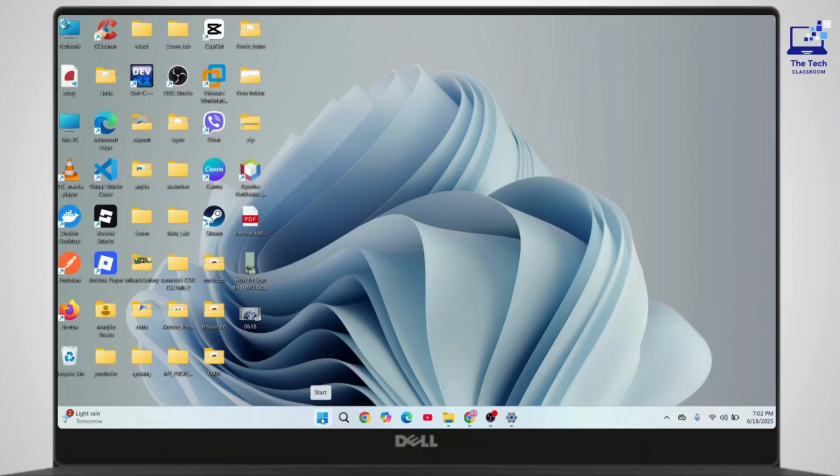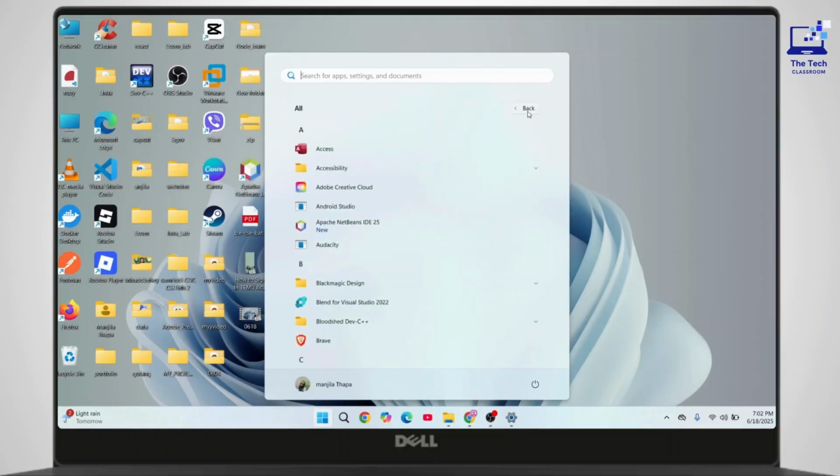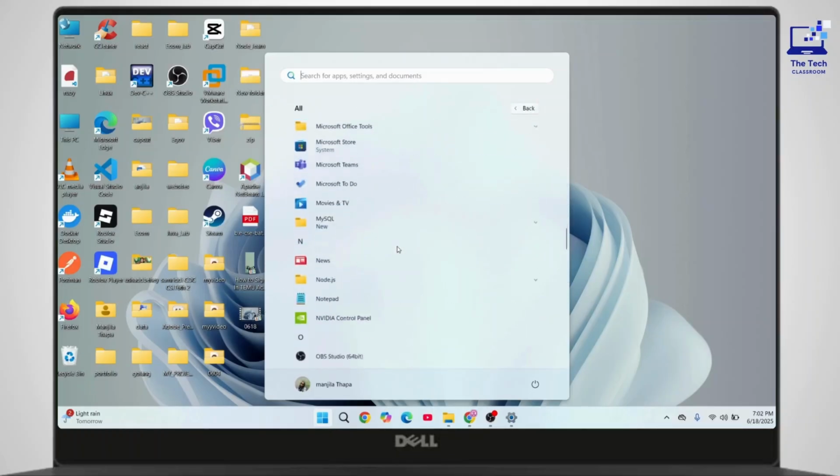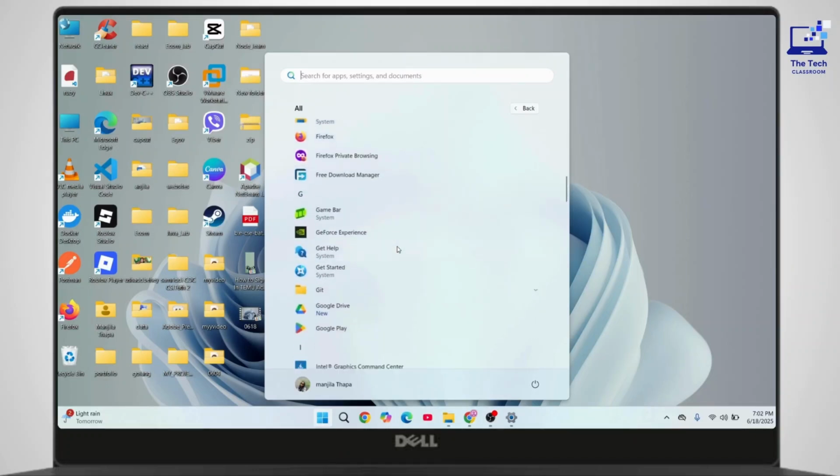Click on this Windows or Start icon in your device. Now once you have done that, there is a button that says All. Click on it. Now you will find all of the applications that are installed in your device. Select the application that you want to create the shortcut for.